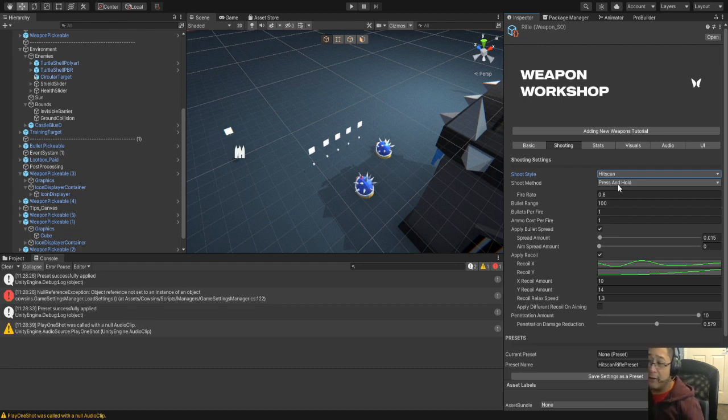Now the shoot method is press and hold. The fire rate is the speed here. How much fire rate, how much bullet range, how many bullets per fire, and the cost per fire. Apply bullet spread. The bullet spread is like the aim thing. There's a recoil too that you can apply as well here.